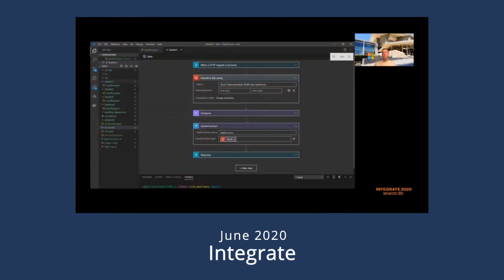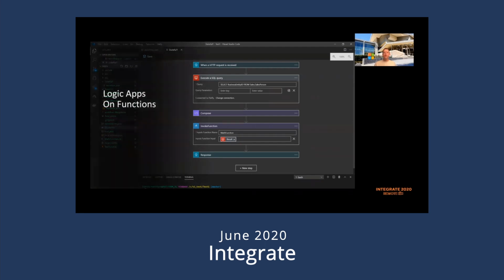So what you see here, this is the Logic Apps Designer. Hopefully many of you are familiar with this. But what we've done is actually made this rehostable on the Azure Functions runtime. Now, the reasons we did this were threefold. We wanted the ability to be able to run Logic Apps anywhere.